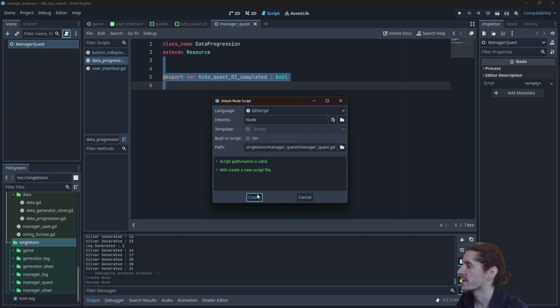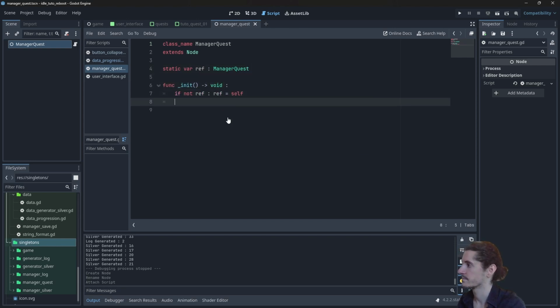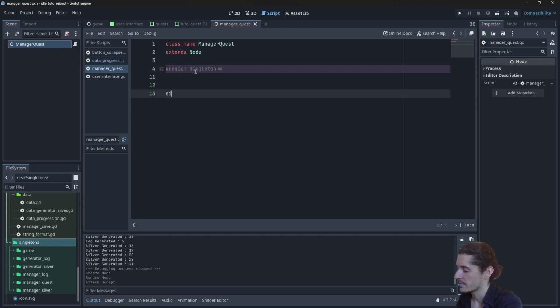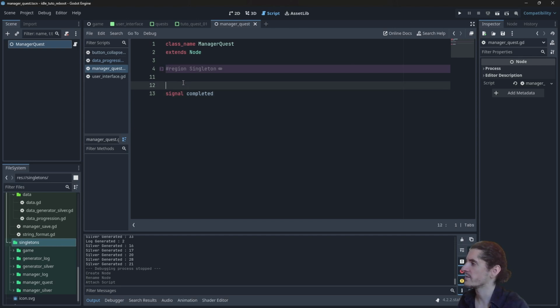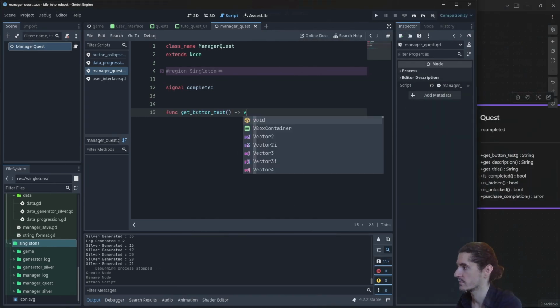So let's make it a singleton very quickly. So we made this a singleton and created the first signal. Now let's actually see what we have to create for this class.